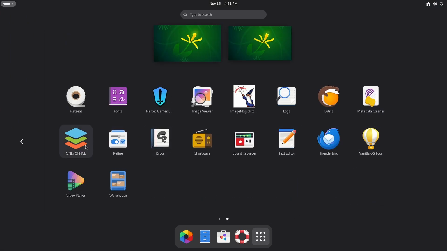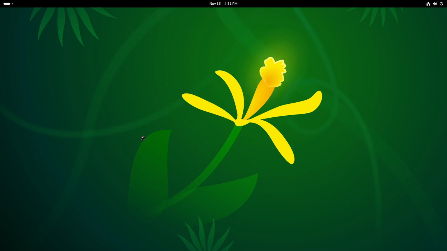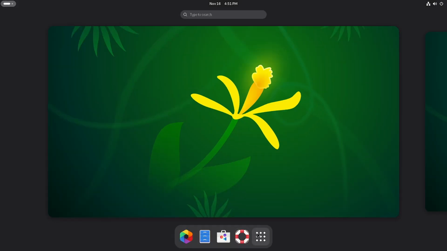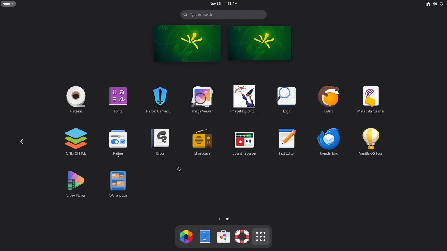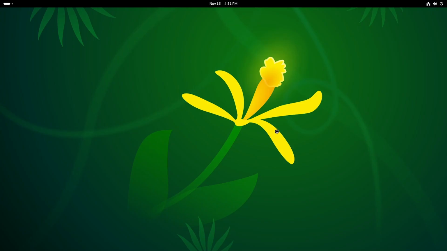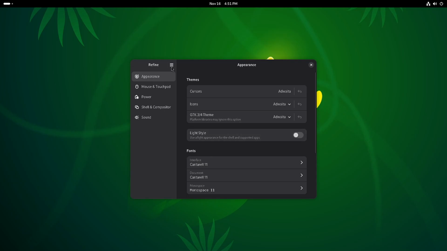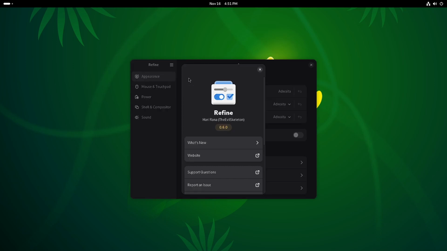Further, we will check Refine. Refine is specific to Vanilla OS. Okay, so it is opening up. It takes a little bit of time because it is opening up for the first time. What is R0 will also open. So we will have to open apps. Okay, so Refine. What is Refine? Let us check this out.